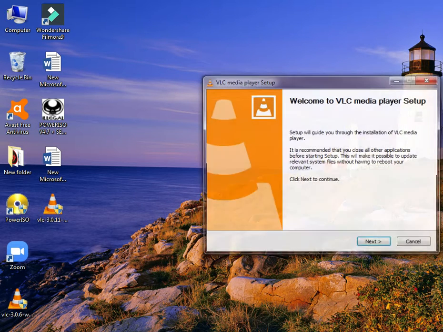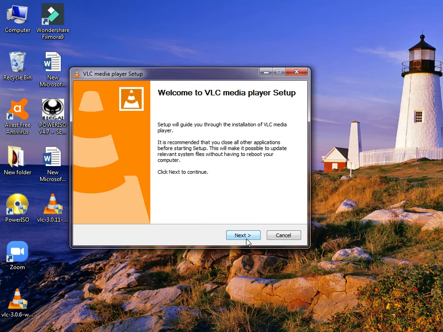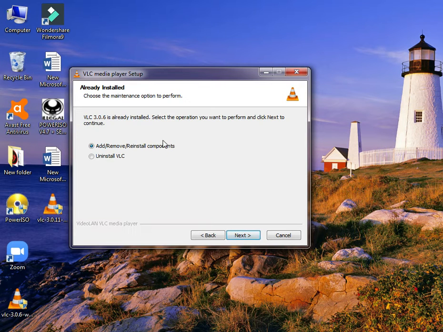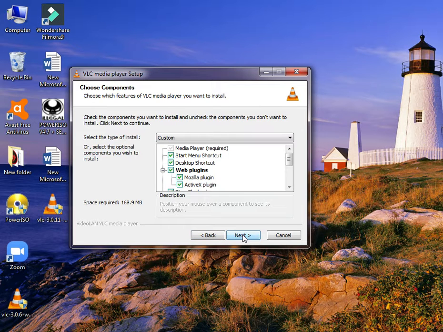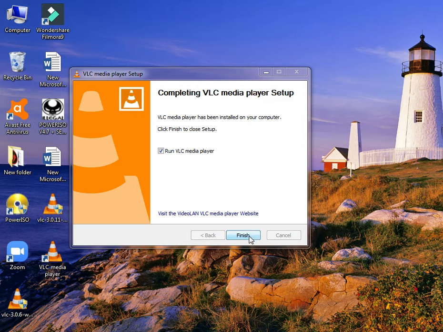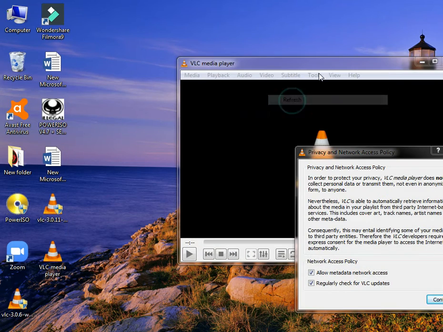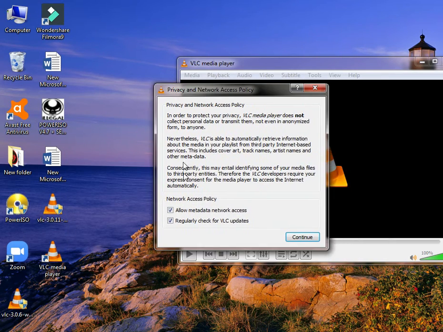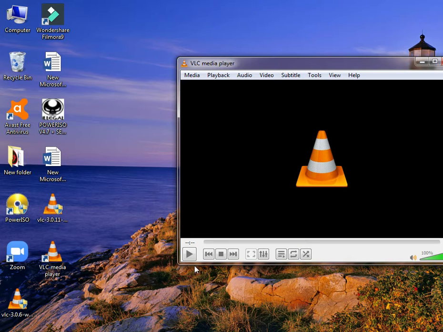Yes, then click on next. Add, remove, reinstall components. Next, then finish. Run VLC media player, then finish. Okay, so allow metadata network access, continue. So ये installed हो चुका है.